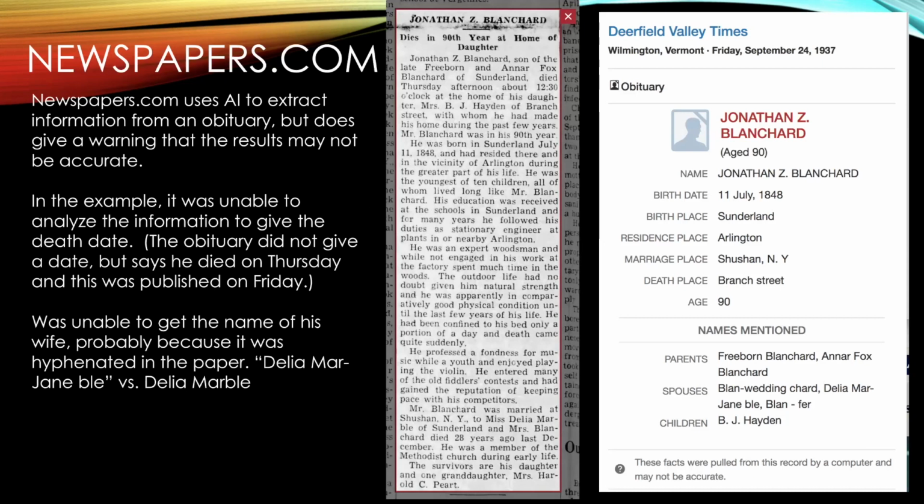Just another example. This is on the website newspapers.com. So newspapers.com automatically does this, uses AI to extract information from an obituary. So here's the obituary, and this is what newspapers.com pulls out. So there, again, it does give you a little warning down at the bottom that this was done by a computer, and it's not accurate. You really should double check against the original.